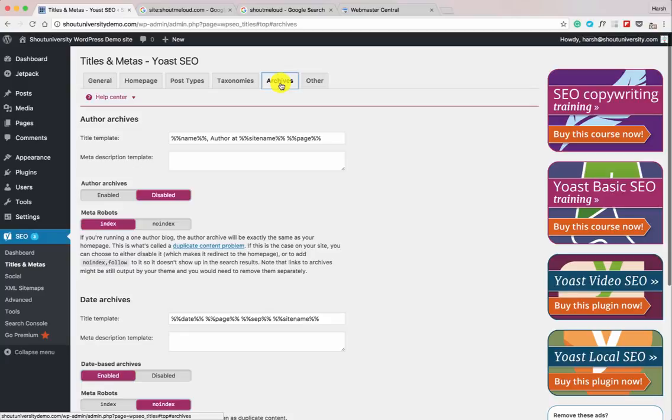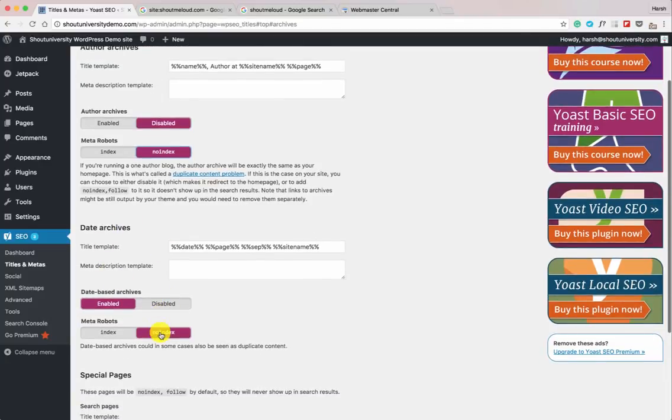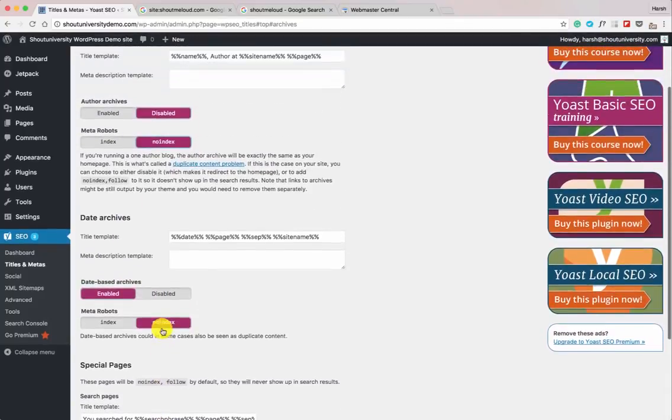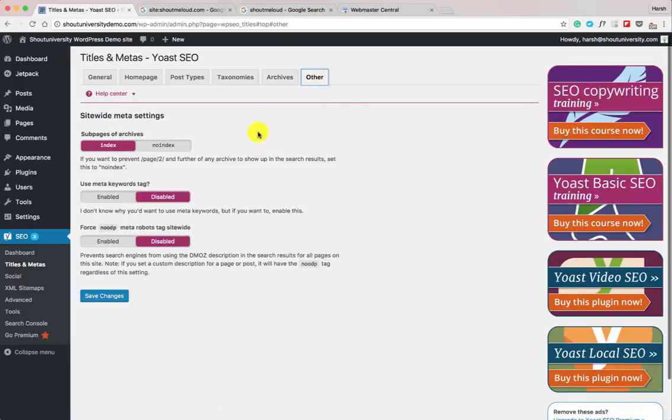And then let's go to archive. Now archive pages are your author archive page or the date archive page. You can enable or disable it. That's completely your choice. What's really important is we'll keep it no index. Similarly, date archive would be no index because again, they don't add any value to the search engine results. Click on other. Now sub pages of archive. So every domain has page navigation like domain.com page 1, domain.com page 2. So we'll keep this as no index.